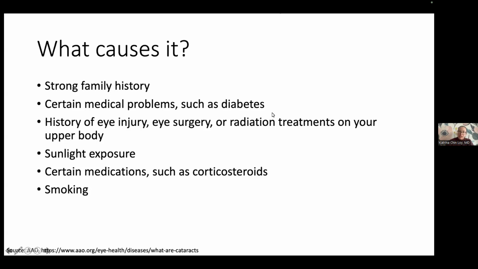In general, cataracts develop slowly over many years. When you have any of these things in particular, eye injury or trauma, diabetes that's not well controlled, or certain medications, what we often see is that those cataracts develop very quickly over a short period of time.